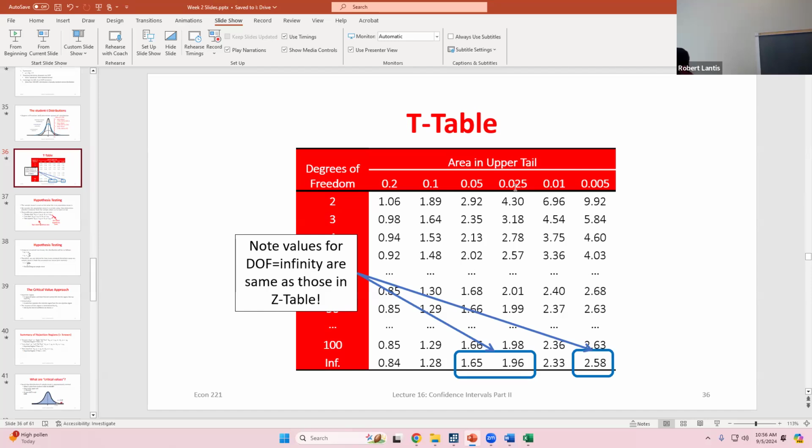Is 1.76 greater than 1.65? Yep, so I can reject. It is not greater than 1.96, so I fail to reject. It's not greater than 2.58, so I would fail to reject there as well. Okay? Any questions on that?